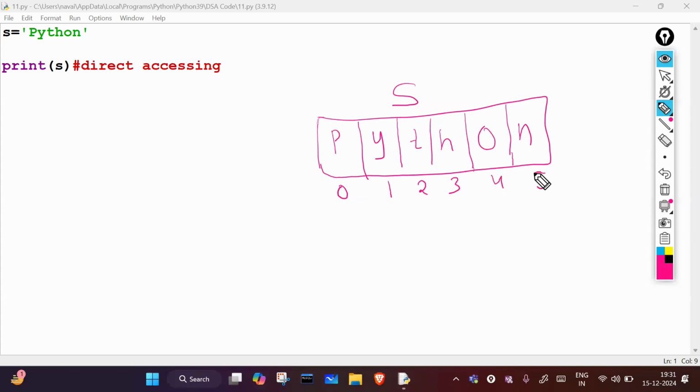Now tell me which character you want to access. Suppose I want to access this y. Then you write s, and inside square brackets you mention the position. What is the position? 1. So you will get y. Suppose you want to access this n. What is the position? 5. So here you write s[5], and in the output we will get n. So with the help of indexing we can access characters like this.